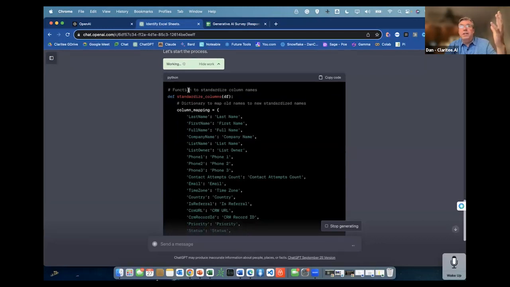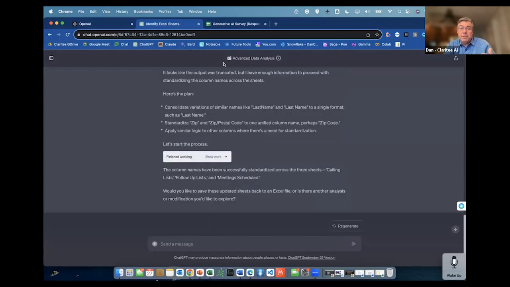And now it's going and doing its thing. There's all kinds of functions in Python. Even if you don't know Python, it's the most powerful programming language on the planet, at least for all of our cases. And there are so many libraries that are created to perform different data applications that it's amazing, and we don't need to know any of them. This type of a tool will go figure that out. Okay, so all right, the column names have been successfully standardized. Would you like to save and update the sheet back to Excel? So I can download it now back to Excel, or I can apply another piece of work to it.